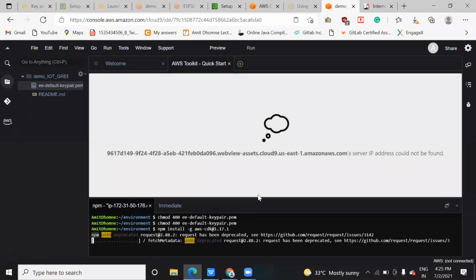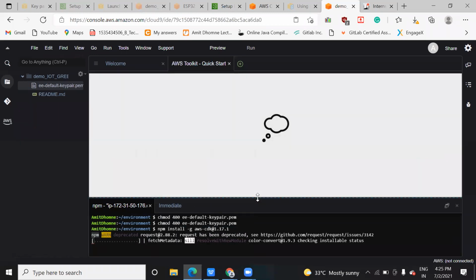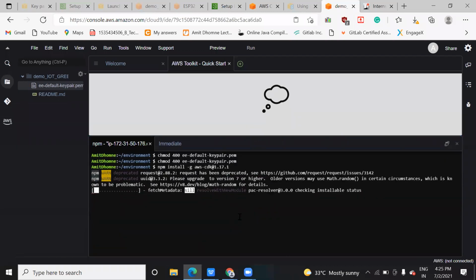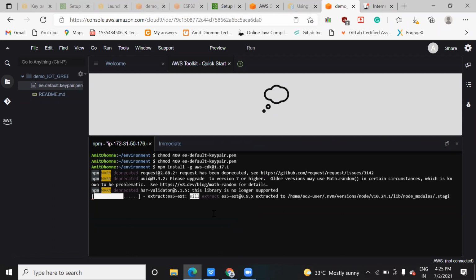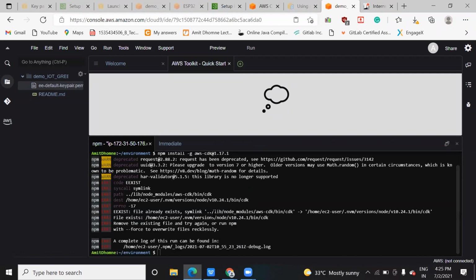So it will take some time. You can see on my screen, it is doing some installation. Actually, it is trying to install the CDK on your system, and it is giving me an error because it's already been installed in this particular instance. But when you do it on your system, you won't get that. This is the reason I'm getting it, because I have created these instances many times and installed multiple times.